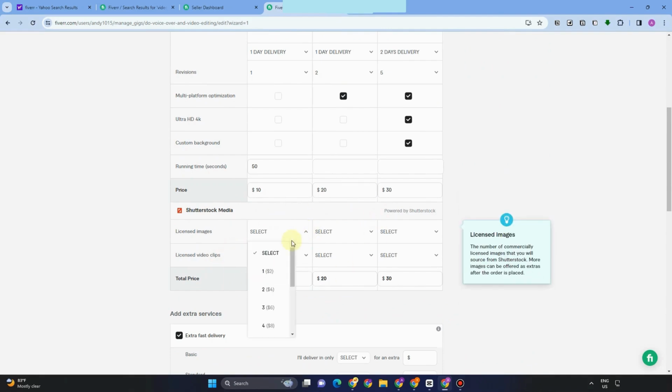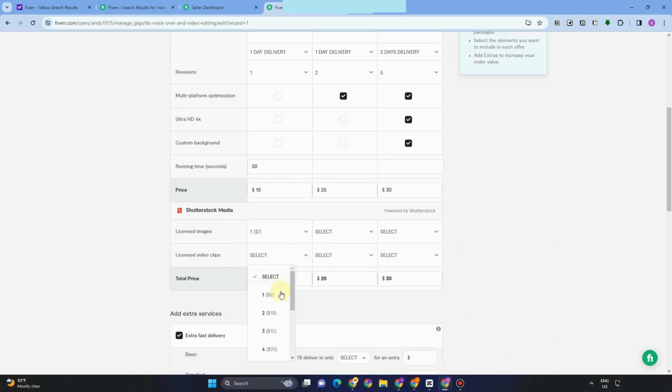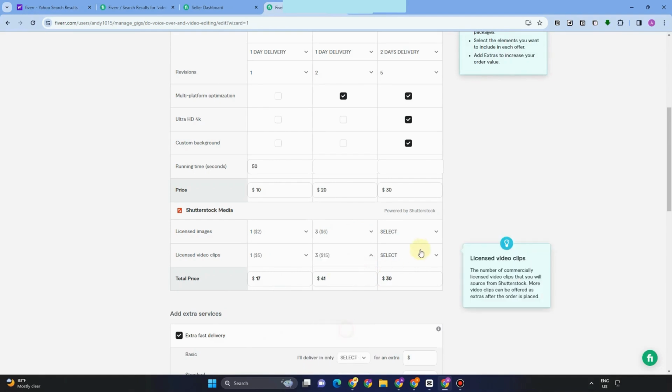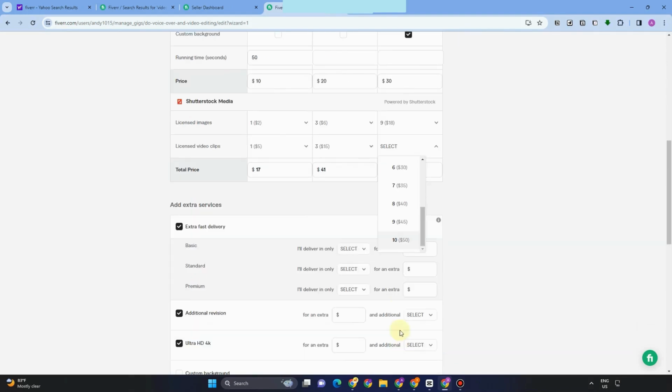Okay, talking about Shutterstock Media. Well, what is Shutterstock? Shutterstock is a well known international website that gives you access to a vast collection of licensed, high quality media assets, including audio, image, and video content.